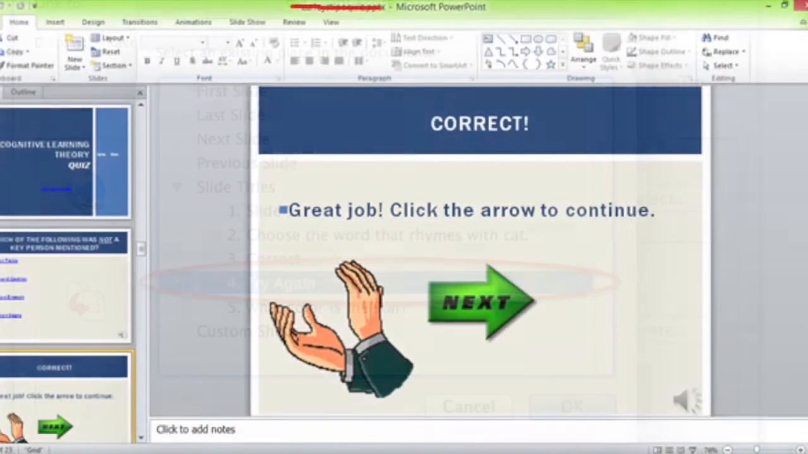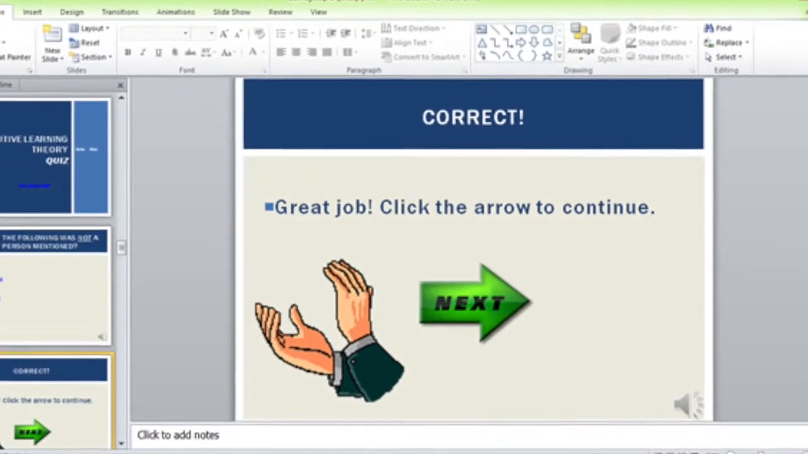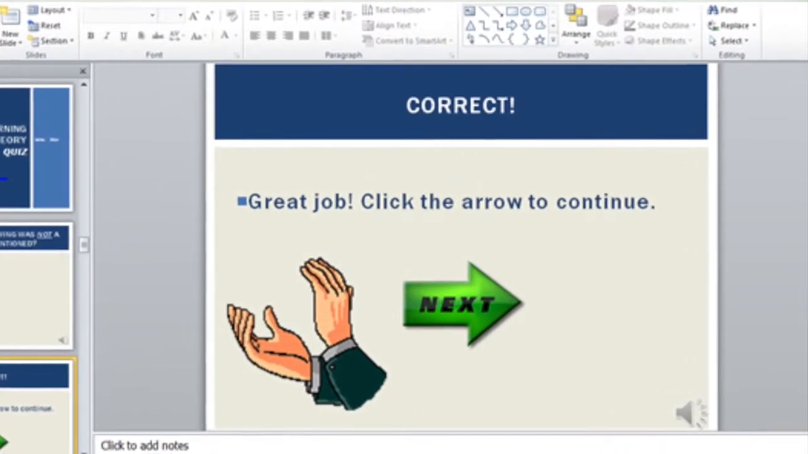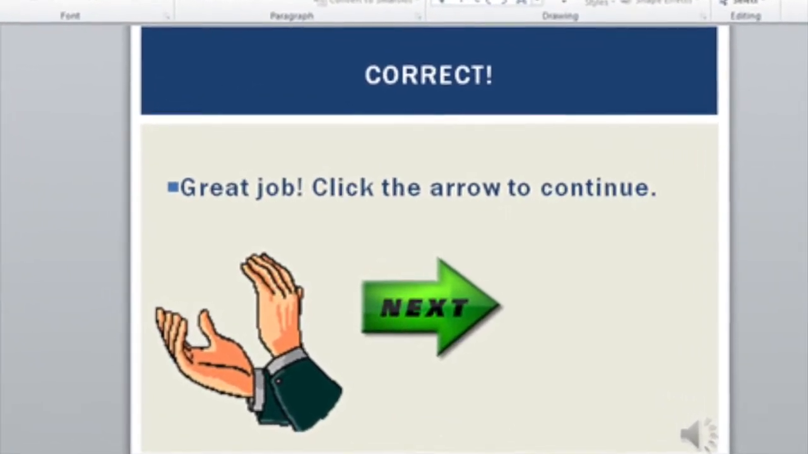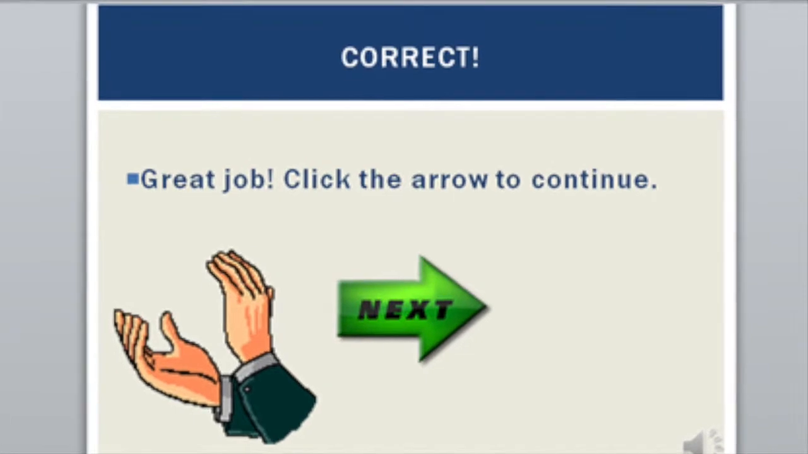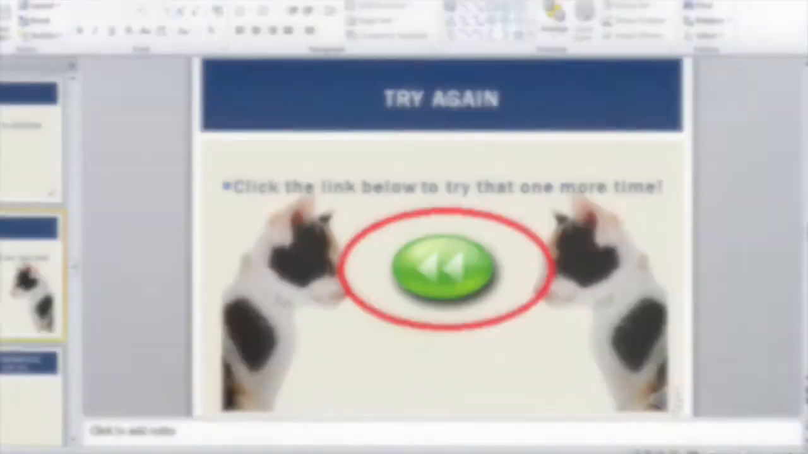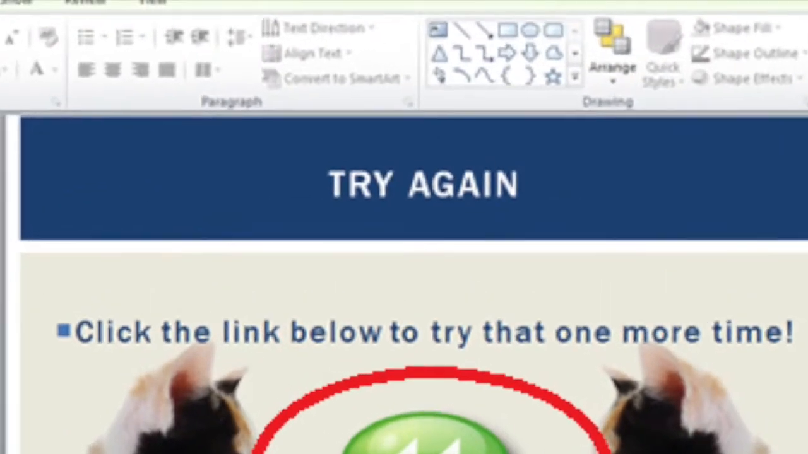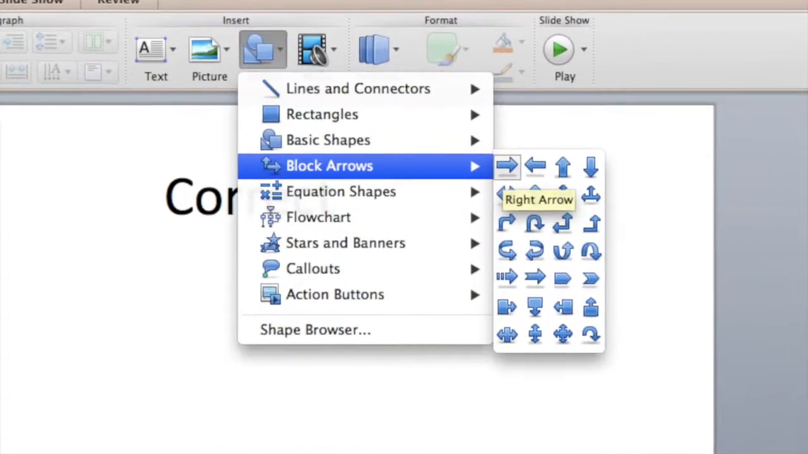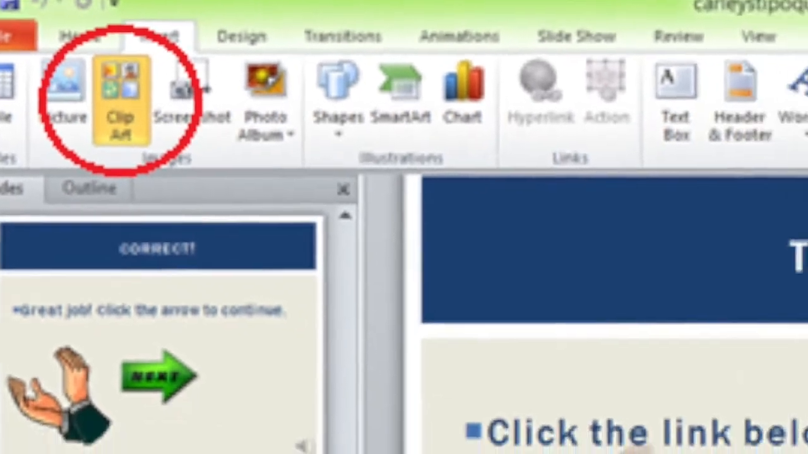When that's done, you might think the hard part's over, but you still have to put more hyperlinks for the correct and incorrect slides. When you're on a correct slide, you want a hyperlink that goes to the next question. And when you're on an incorrect slide, you want them to go back to the question so they can try again. To do this, we used a form of arrow for the navigation.